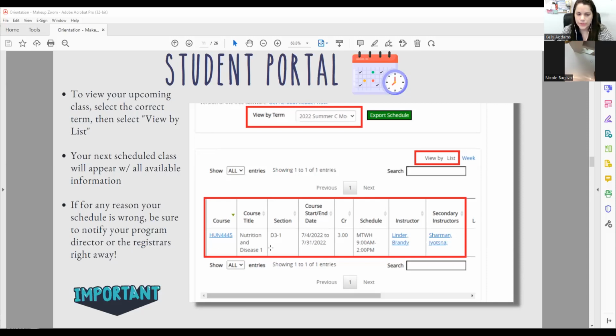So you've got your course title and the code, the start and end date, how many credits the course is worth, the schedule, the instructor, and then any secondary instructors or co-teachers that you have. So for example, the student's class is going to be Monday, Tuesday, Wednesday, Thursday from 9 to 2 for 3 credits, and it runs for the whole term. So a 4-week period, and those dates are there.